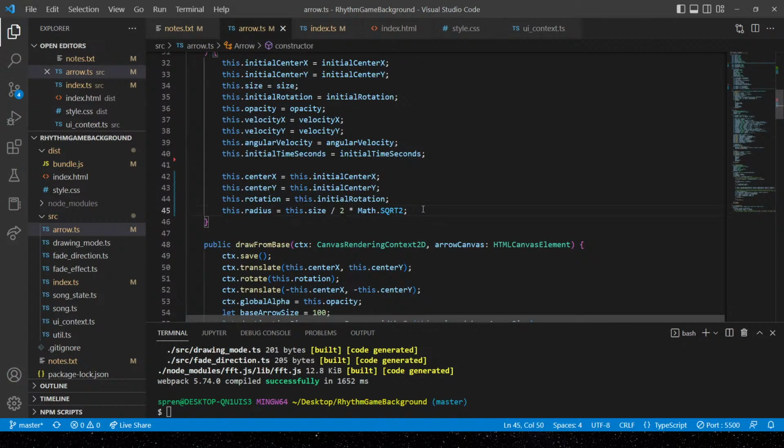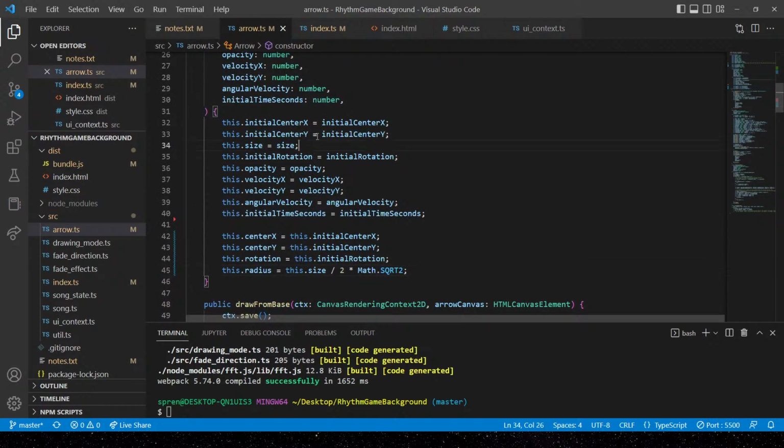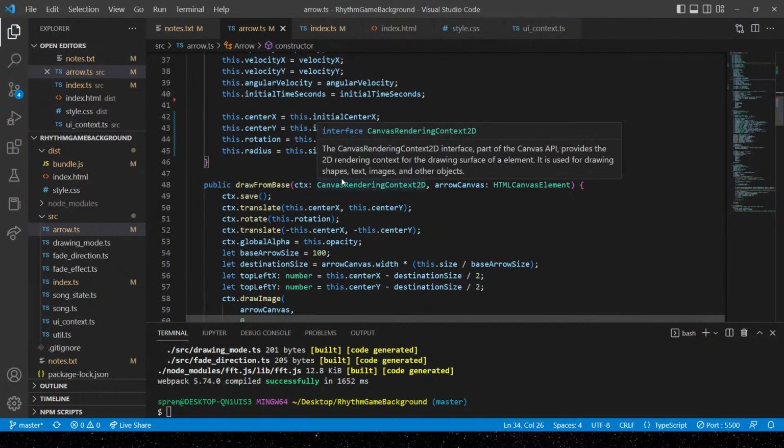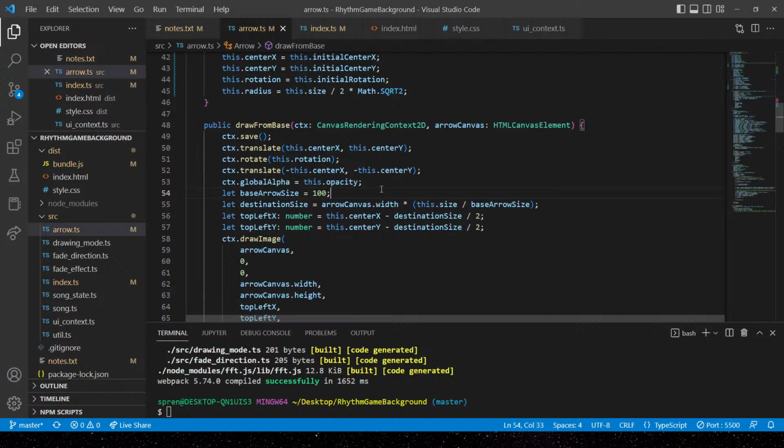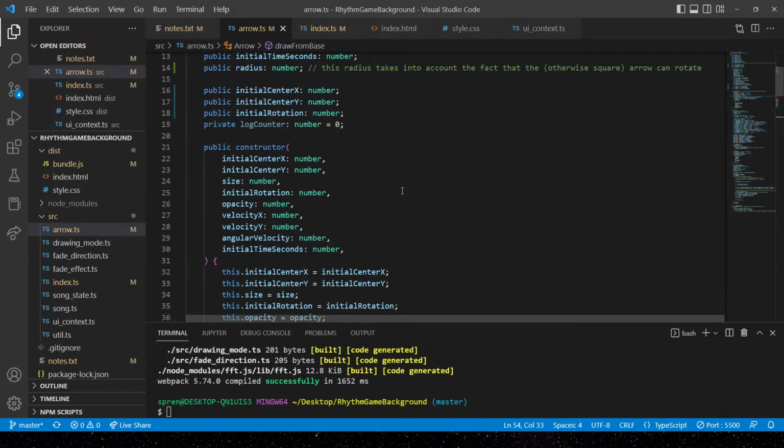But wait a second. This isn't quite right, is it? It needs to be more than just size over 2. Okay, I guess it's okay.